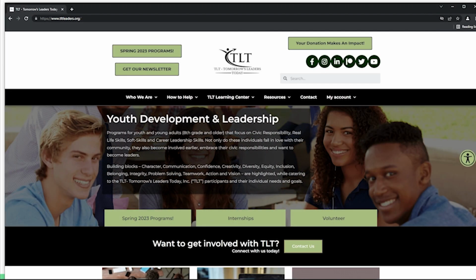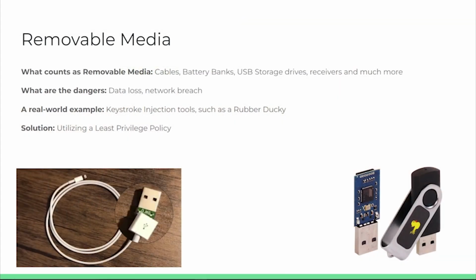And just like that, your computer has been compromised without your knowledge. The most effective solution to keystroke injection is simply to utilize a least privilege policy. Using a non-administrator account or requiring credentials to make any changes to your computer defeats most of these attacks. Since they're pre-configured payloads, the majority of these attacks rely on the use of command prompt or PowerShell.